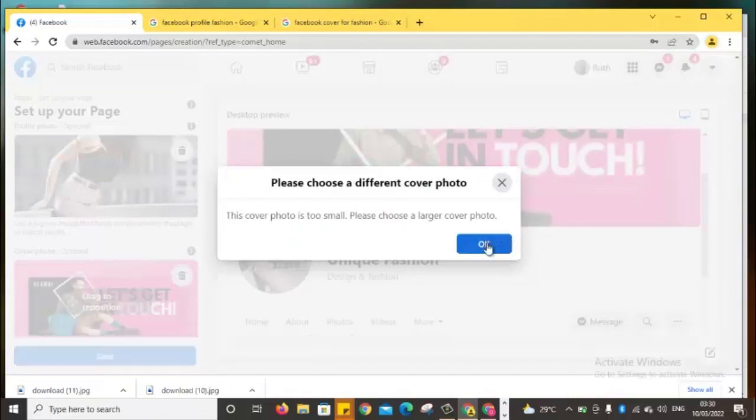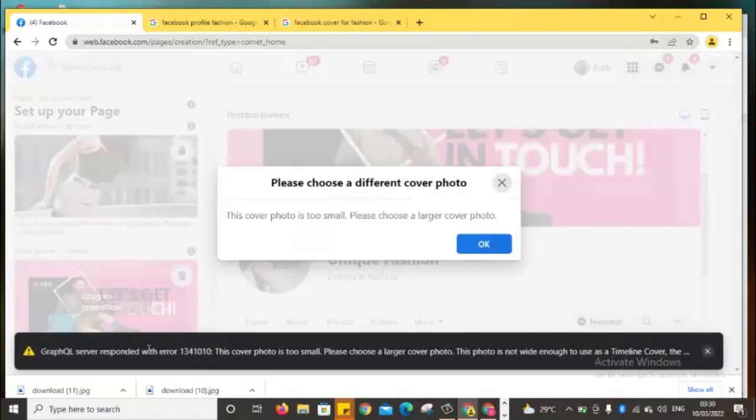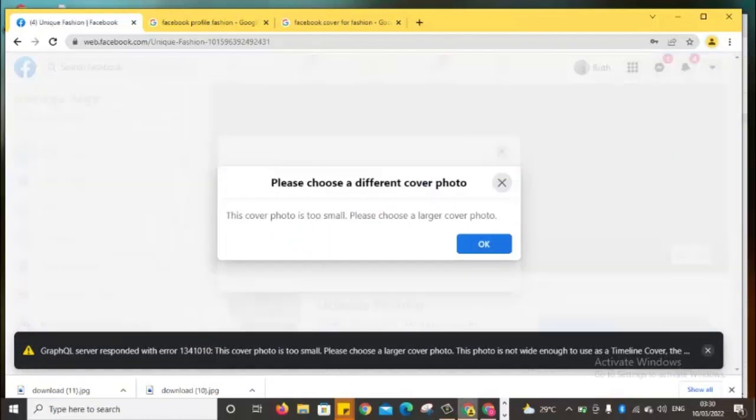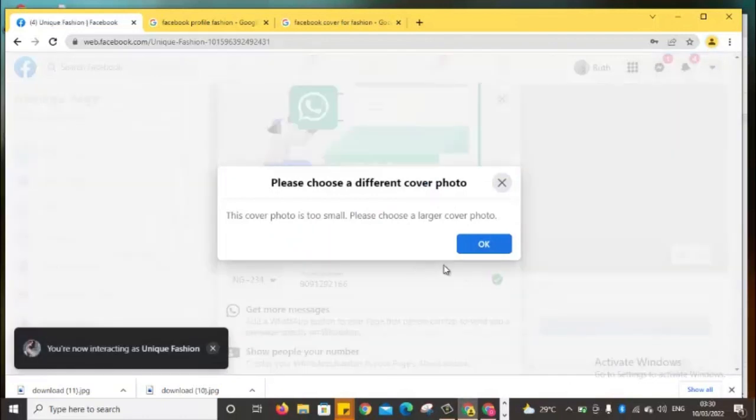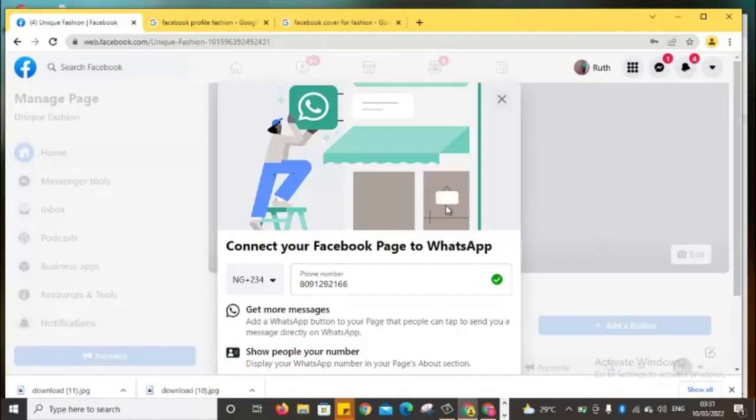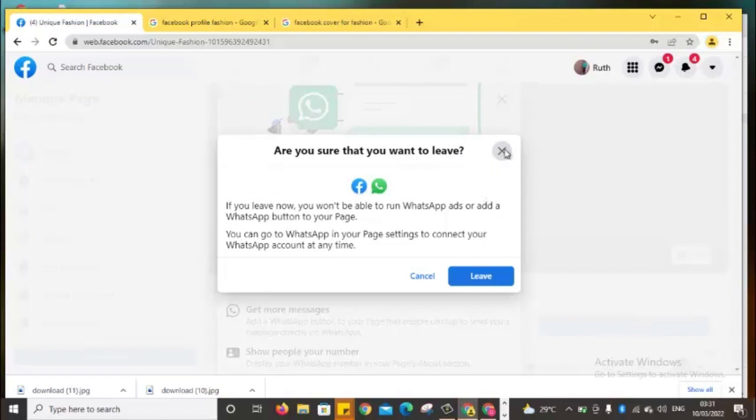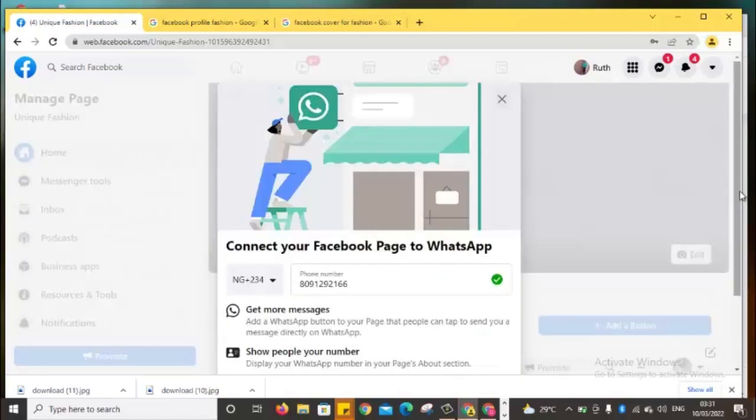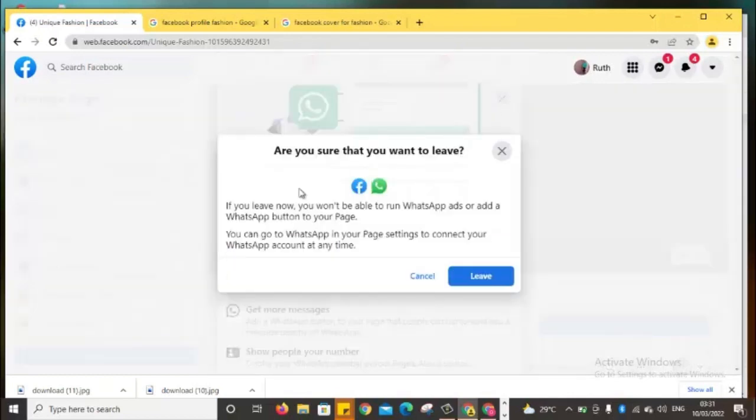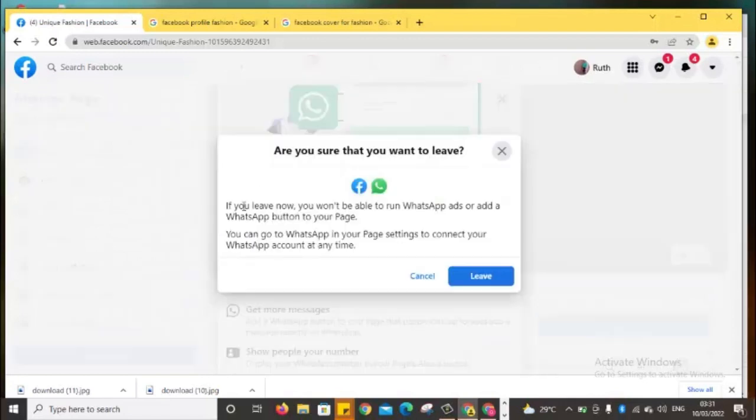It said the cover is too small, please choose a larger one. Okay, that means it's not taking the picture. Let me see. There are so many things to be done. It's actually telling us to link our page. We can link our page with our WhatsApp if we want to receive messages. I'm not linking the page now.